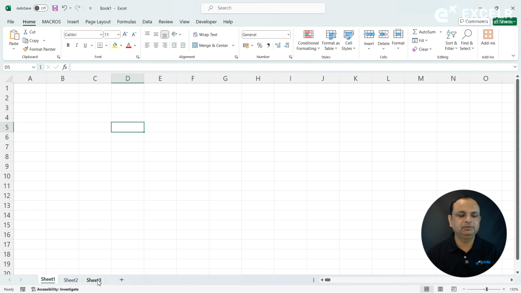And at the bottom you will see the different worksheets. And below we have one toolbar called status bar. It says Ready. Ready means Excel is ready to take our input. Any kind of command and function if you write, it will perform and give you the answer.